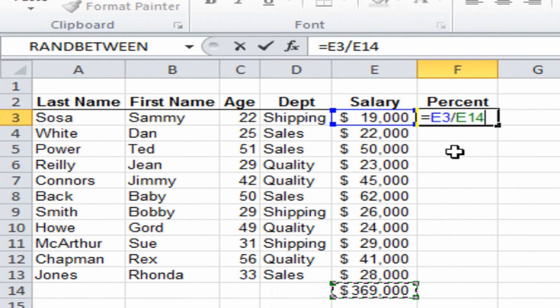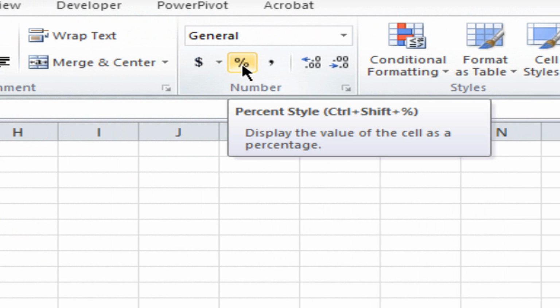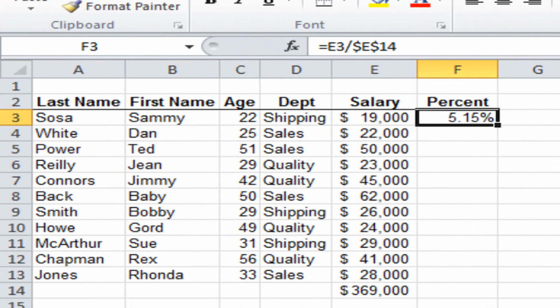I need to lock this in place so that the E14 part doesn't change. To do that, I'll make it absolute, and on my keyboard again, at the top of my keyboard, I'll touch F4, and that'll put absolute symbols on before the column E and before the row 14. I'll click on the check mark to finish off the formula and get the answer decimal 0.5. I'll format this into a percent symbol by clicking on the percent button up on the ribbon. I'll move to the right of percent. I'll click on increase decimal twice to get 5.15.